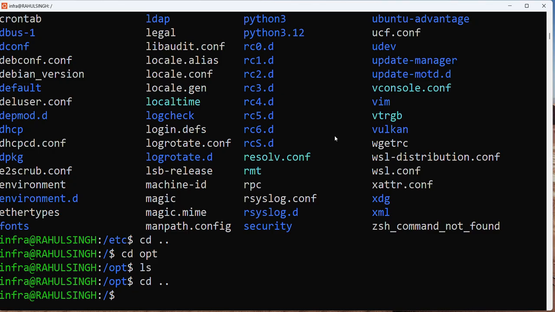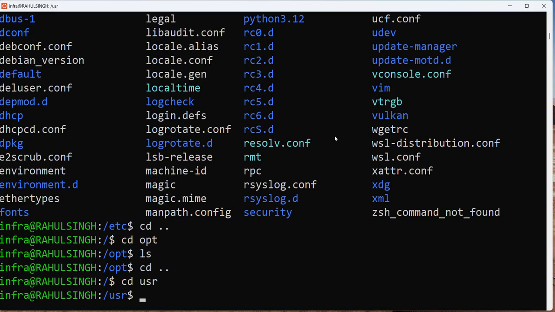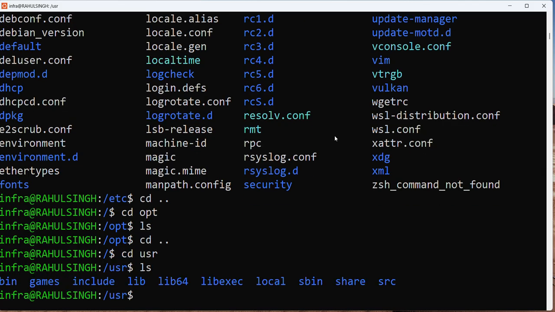Okay, currently I came back to our root directory. So let's jump into one more directory, cd usr. So change directory into usr. Just enter and do ls. Okay, if you see, this directory contains bin, games, include, lib, lib64, libexec, local, sbin, share, and src.